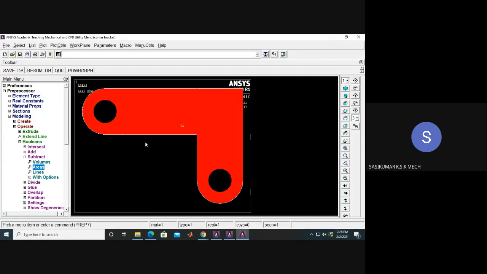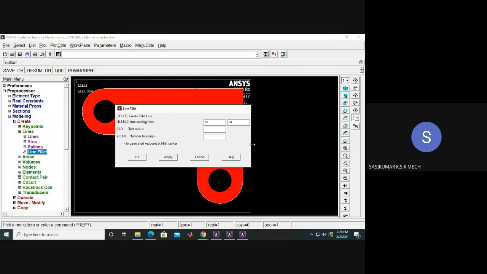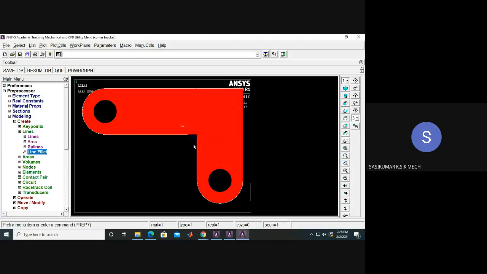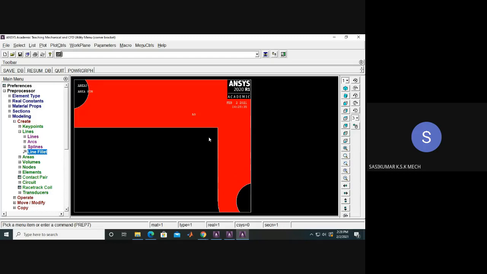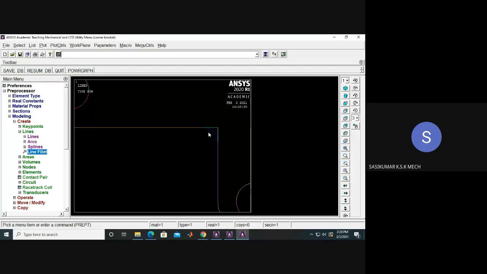To have a fillet, go to create lines, line fillet. You just select this line and this line. Just give OK. Then the fillet radius will be asked. This is 0.4 and just give OK. You can see that a fillet has been generated. Plot lines. So this is the fillet. This fillet is now a line only.